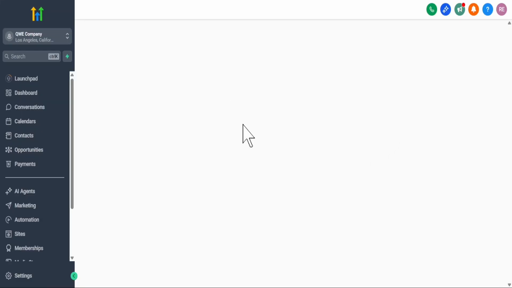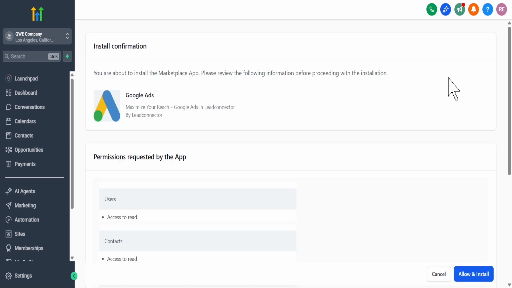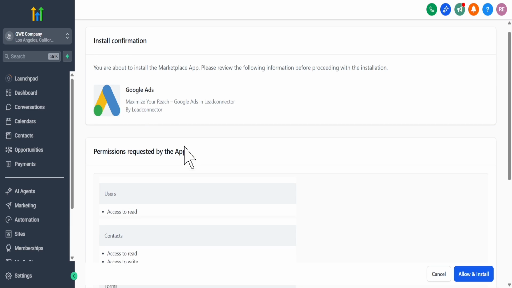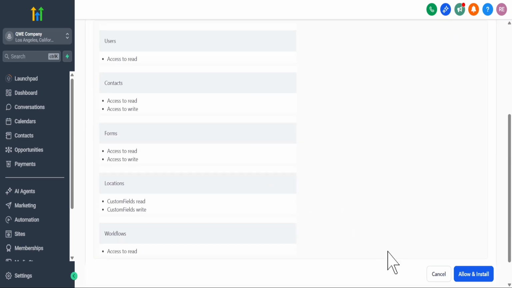This page outlines what the integration will do once installed, typically things like pulling performance data, enabling conversion tracking, and supporting attribution inside your reporting. When you're ready, click Install to add the integration to your sub-account. A prompt will ask you to confirm permissions. Click Allow and Install. Granting these permissions lets GoHighLevel securely communicate with your Google Ads account, so your campaigns and conversions can be tracked in one place.